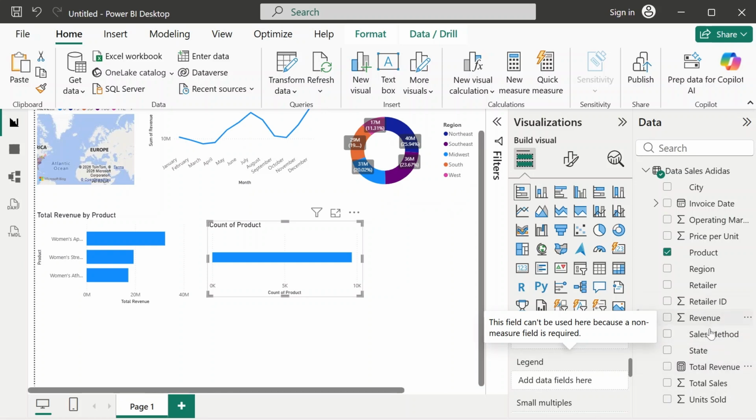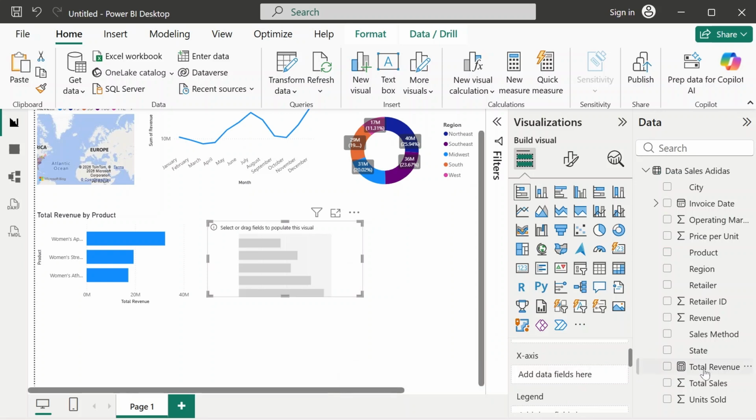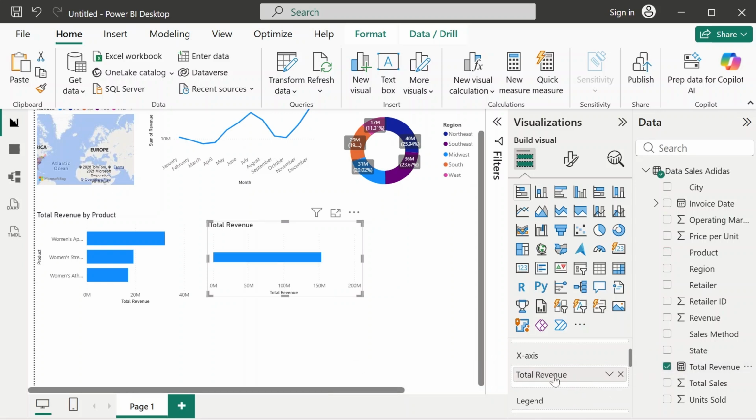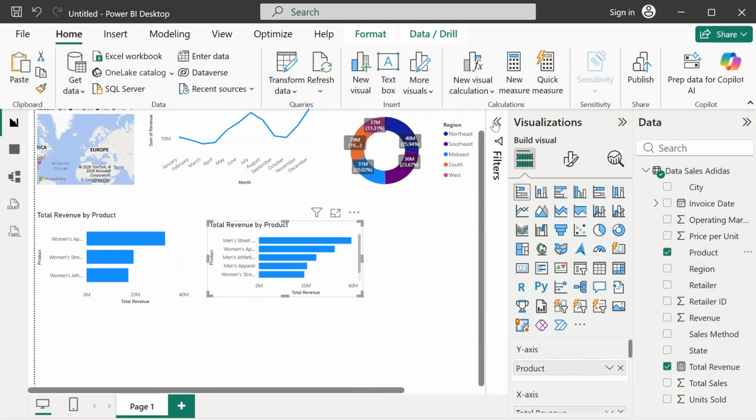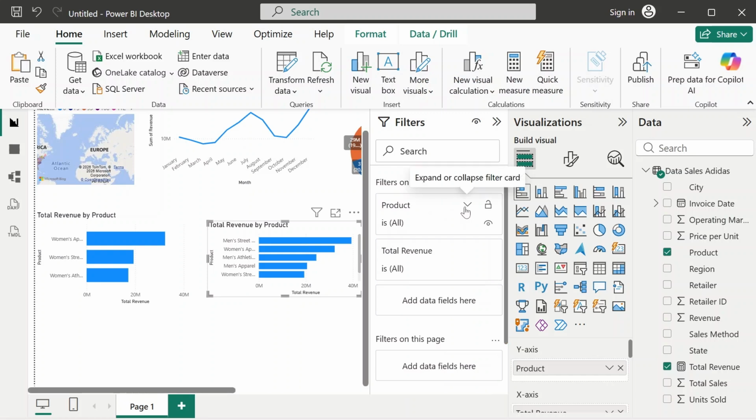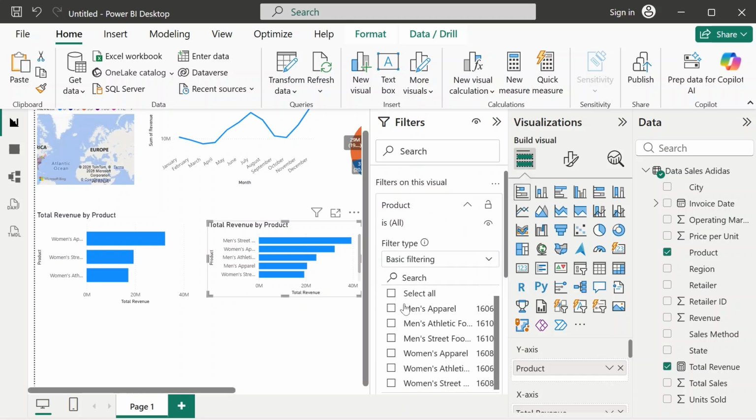Where is total revenue? Count of product, total revenue to the y-axis. Where is product to the y-axis? And here you can choose men. Accordingly, if you did men first, then choose women. If you choose women first, choose men now.